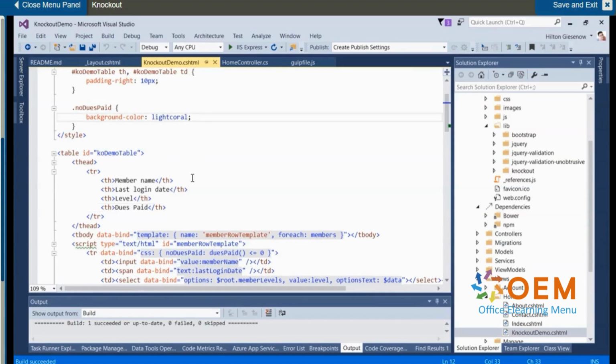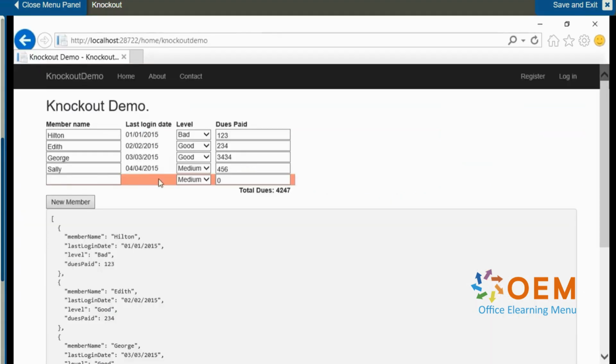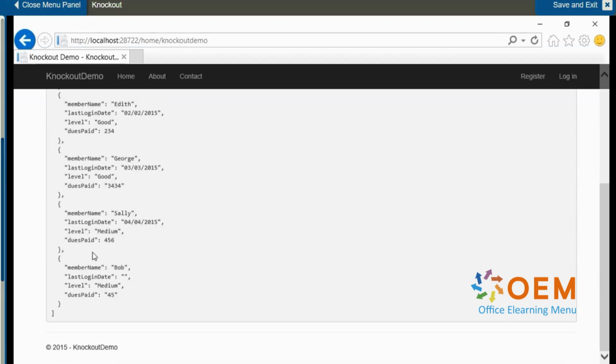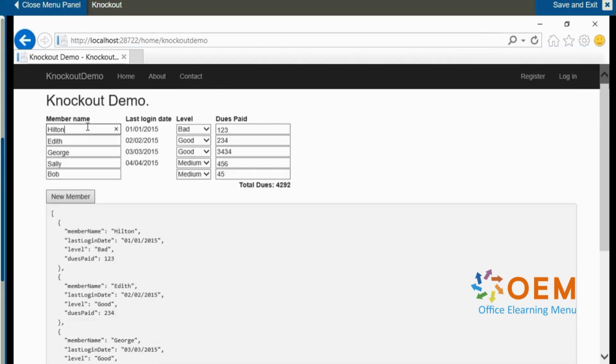I've got a particular style that will apply if a particular validation isn't met. In this case, if the dues paid is 0 or below, dues haven't actually been paid for this member, then we'll automatically bind the row to a style of red there. But as soon as we punch in a value, everything's fine there. Let's say, for example, that this person's name is Bob, and we can keep track of the overall underlying view model as well, bound live there too.